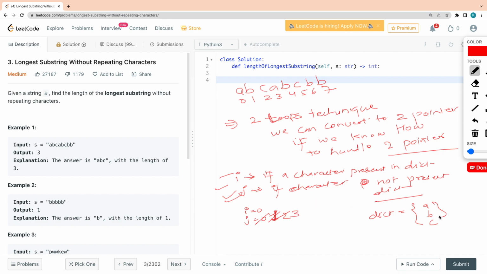Now at 3, a is already present in the dictionary, right? So we will not increment j. What we are going to do, we'll increment I, but one catch is there. We'll delete the ith character from the dictionary, right? Now, again, let's see whether A is present. So now A is deleted, A is not present. We'll add A and we'll increment j, right?